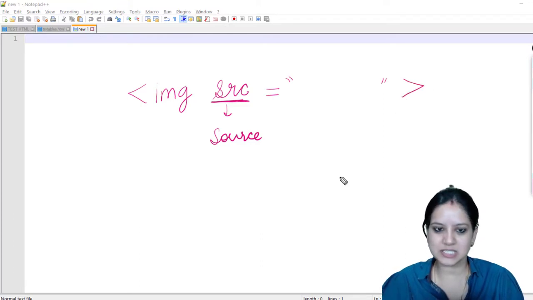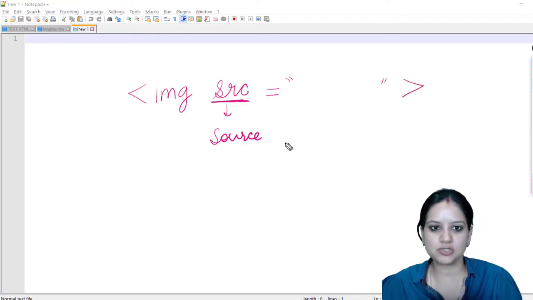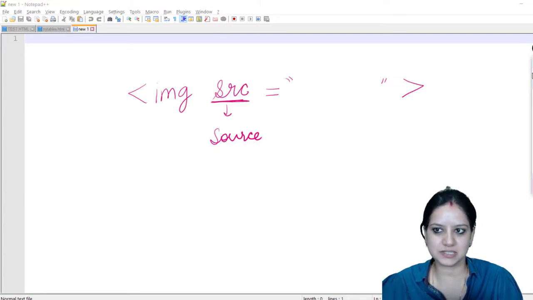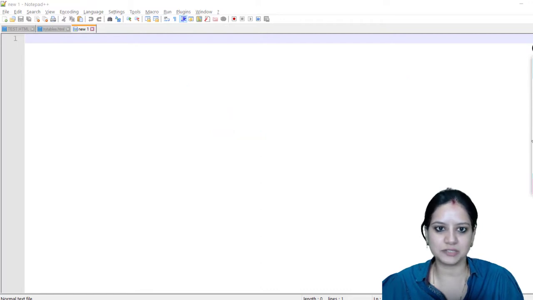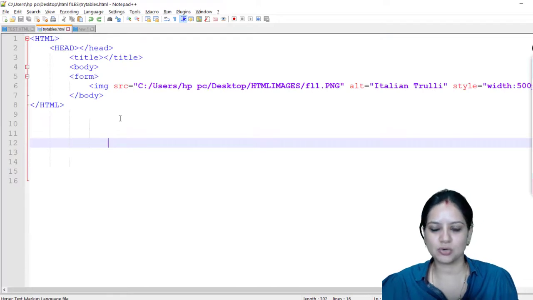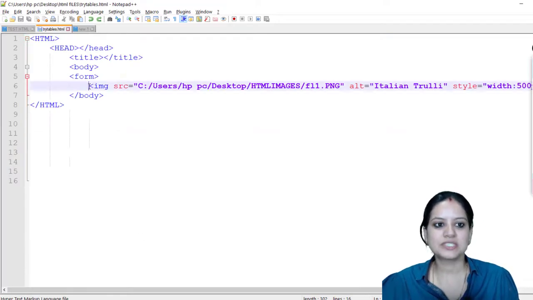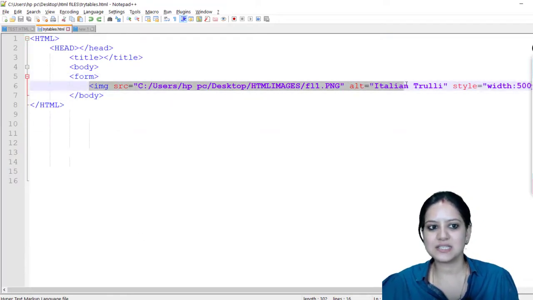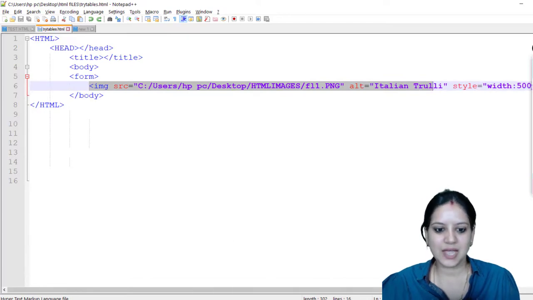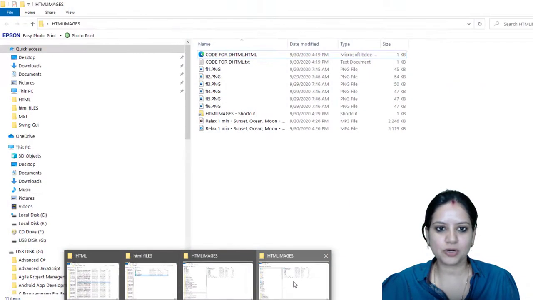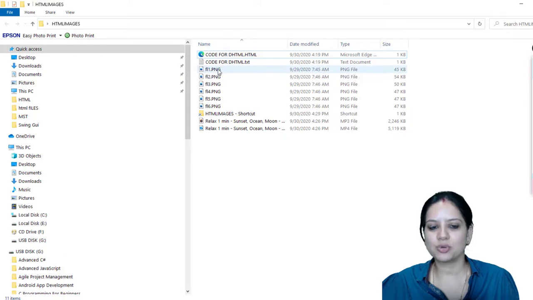Pretty simple, isn't it? So just two magic words we need to remember: one is img and the second is src. Now let us start implementing what we have learned. For that, we'll go to our HTML code and start using the src and img tag. As I told you in the beginning of this module, I have already downloaded some images here.